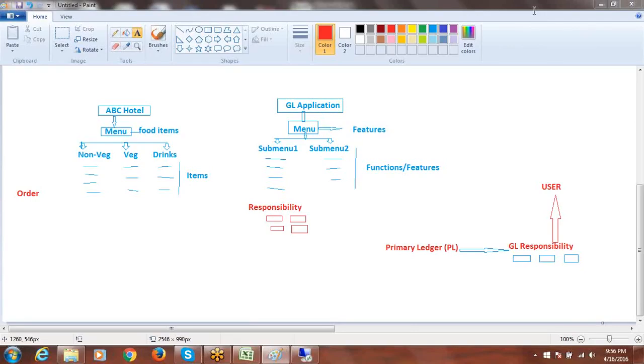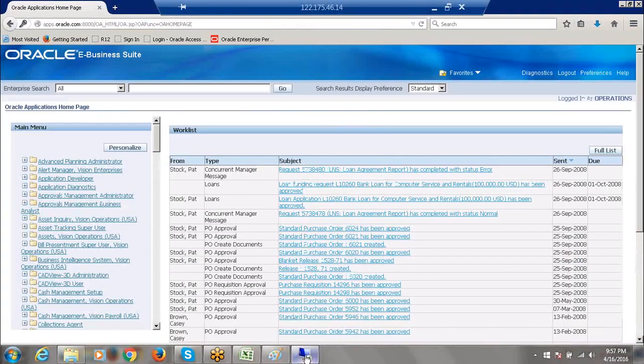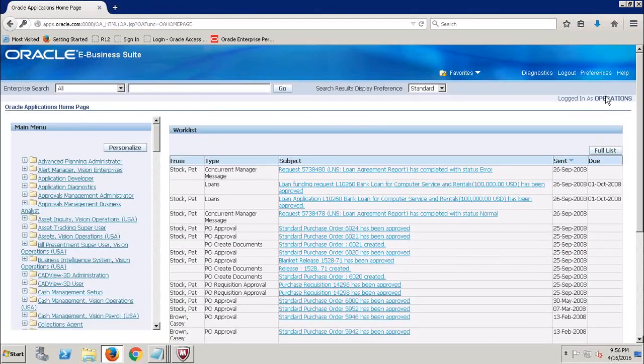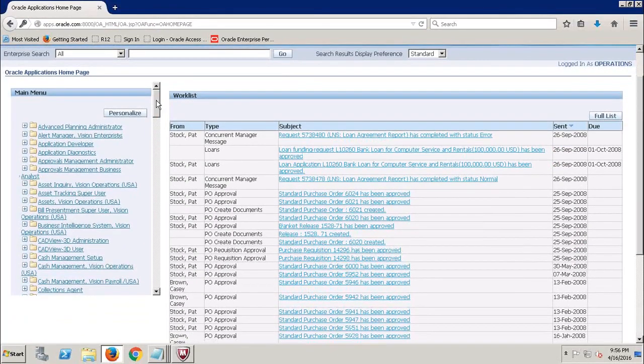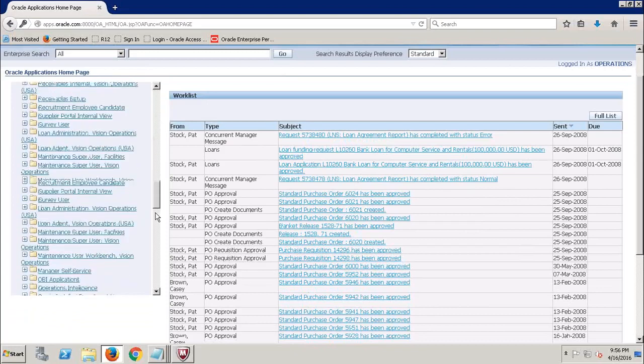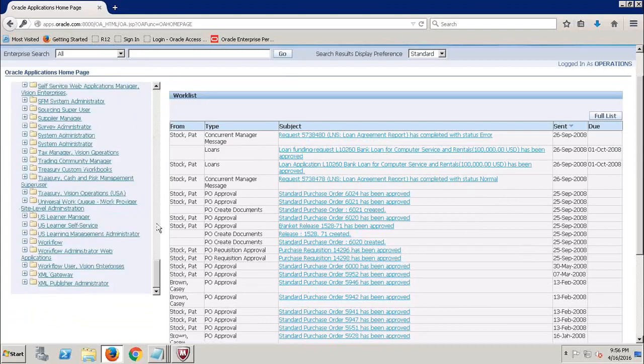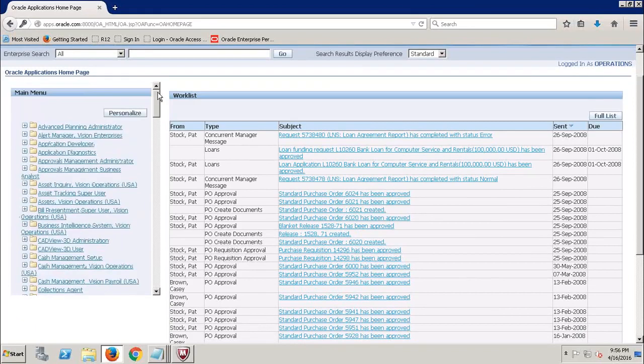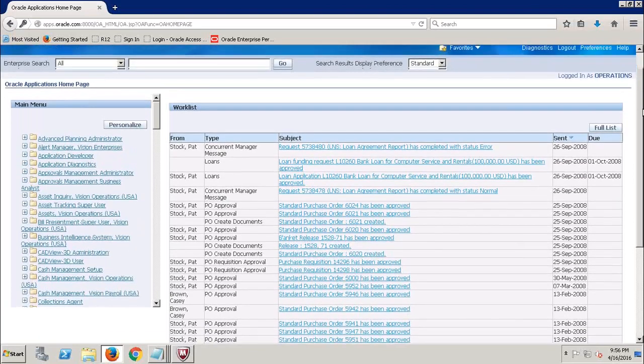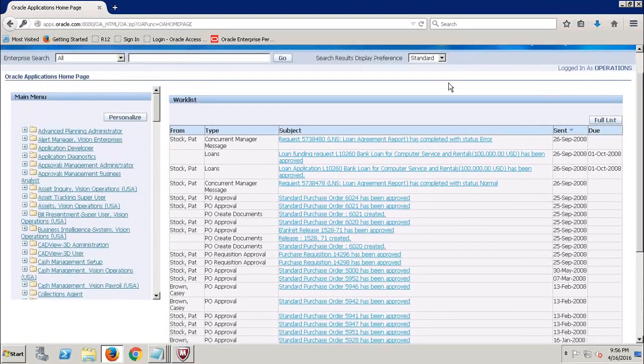So we will create a responsibility, assign the primary ledger to the responsibility, and this responsibility will give access to a particular user. In the same way, this responsibility can be assigned to this user. There are many responsibilities assigned to this user. If you look here, the username is operations, and here you can see the list of responsibilities assigned to this user. Some are predefined and some were created by this operations user.